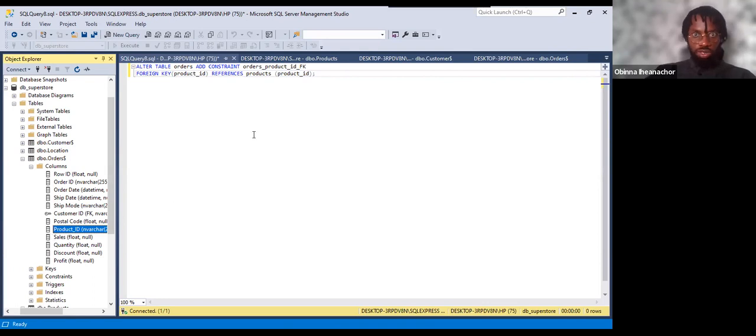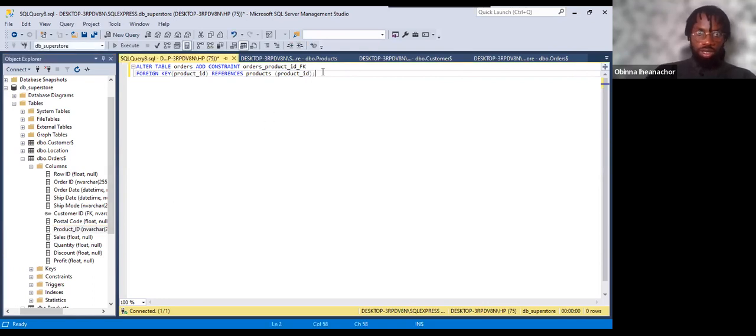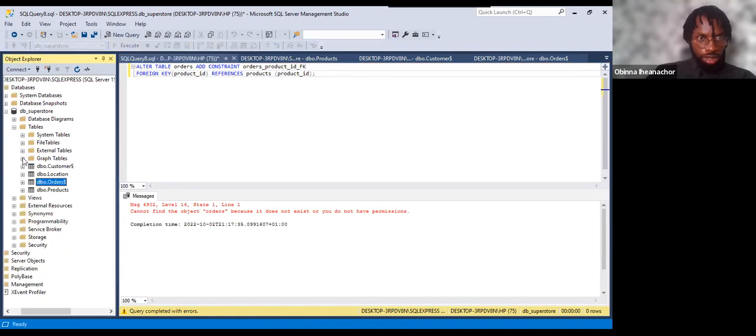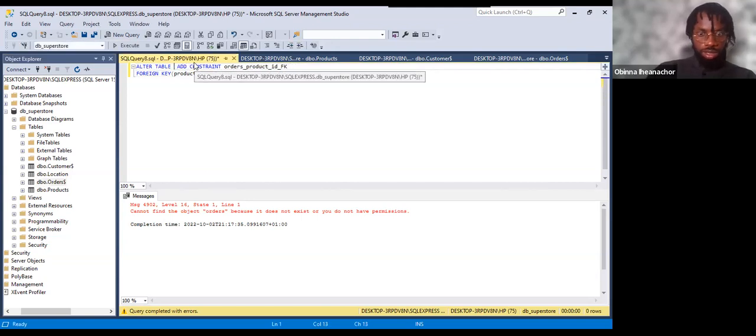So let's create this connection now. Let's run this query and see what happens. So I come on here and run this query, execute. Cannot find the object orders. I see it's got a dollar sign at the end of it.